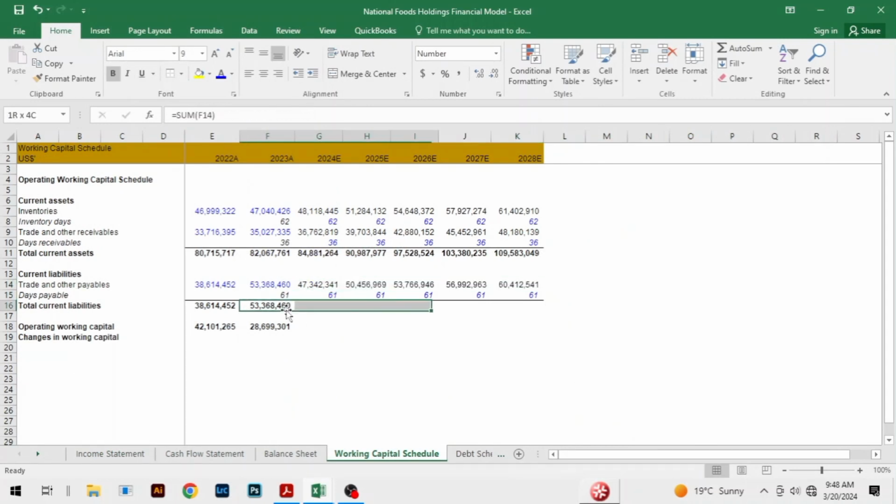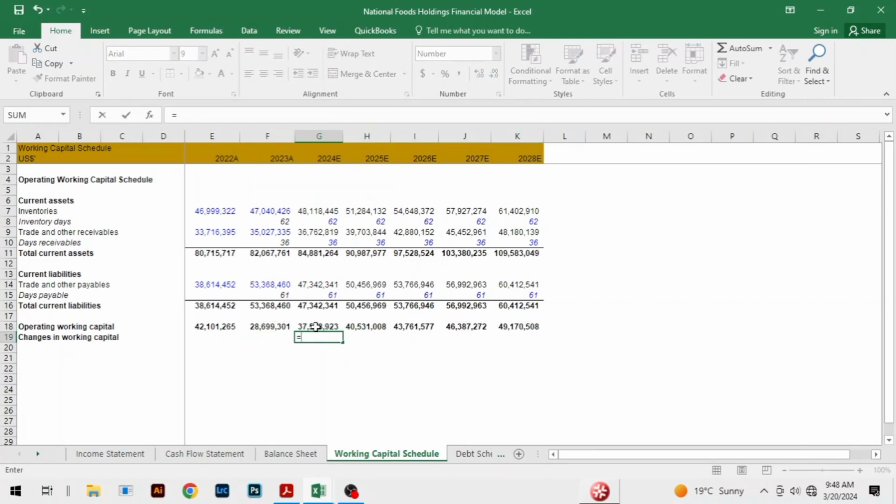So here we copy that as well. That's current assets minus current liabilities. We copy that as well. Then changes in working capital. Then we take this, we say minus this, and then we copy that to the right, just like that.